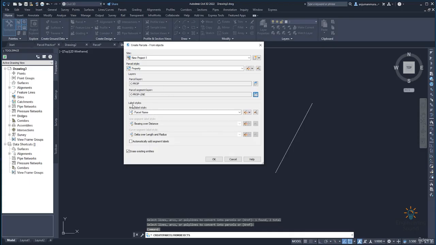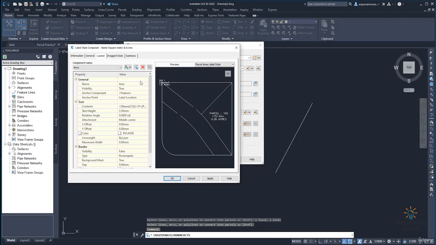And here is the important thing. This is the label style. Which label do you want to display on your parcel? Here we have different options: name, area and perimeter, name, square meter, acres, parcel name, parcel number. So we will select name, square meters. Select this one.